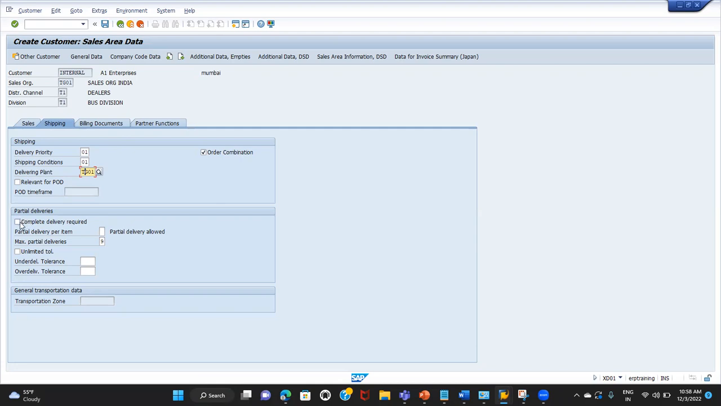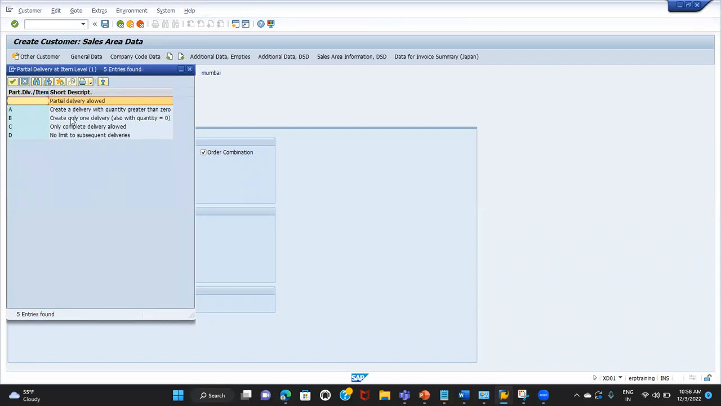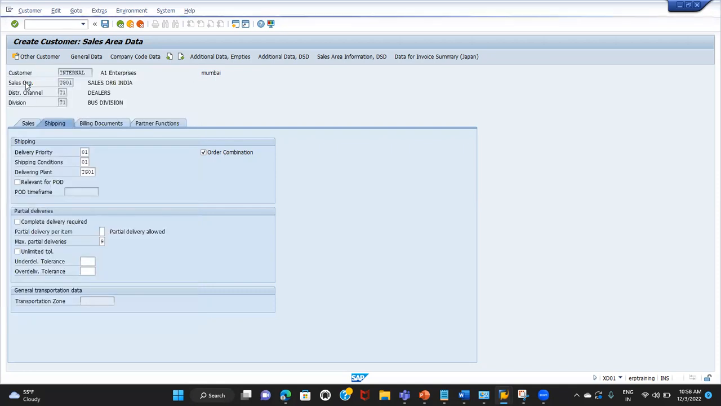And if you don't activate it, that means the customer is accepting partial deliveries also. For that we have one more control here, partial deliveries per item. If you see here, there are different settings, partial delivery is allowed. If I keep it blank here, that means the customer is accepting partial deliveries. How many partial deliveries the customer is accepting, we can also control from here. Whatever number of deliveries you want to make for the particular customer will be controlled.